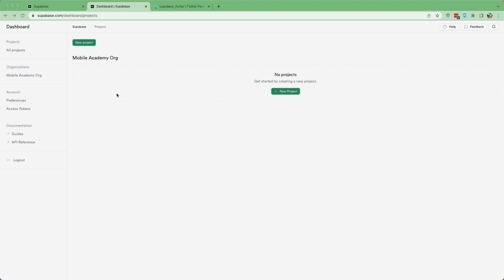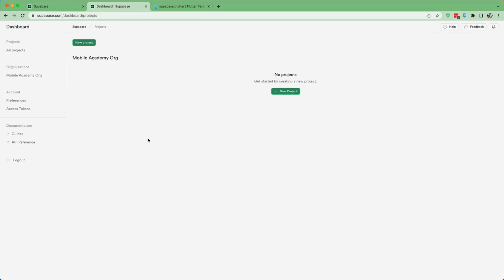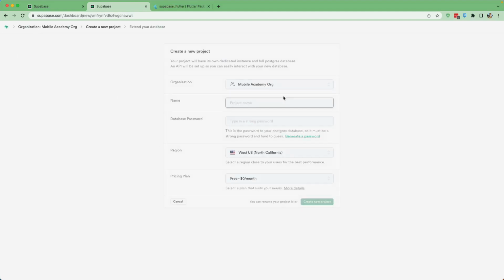So what you can do is go to supabase.com over here and go to sign up. You can log in using GitHub, or you can also use your own email to sign up. I have already signed up over here. Once you have signed up and logged into the Supabase dashboard, we'll create a new project over here.